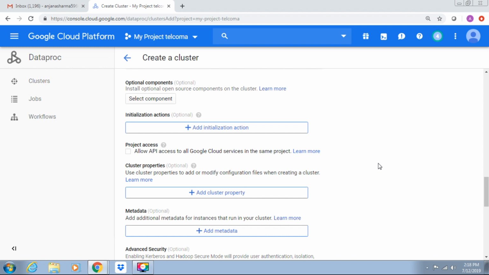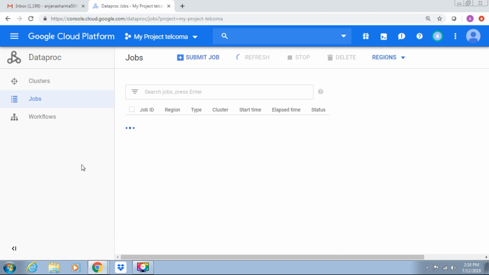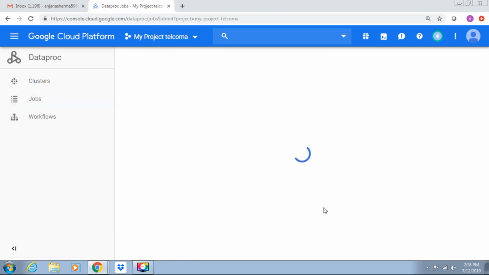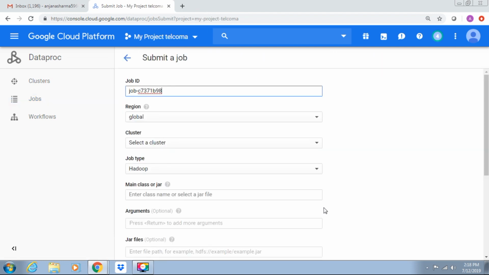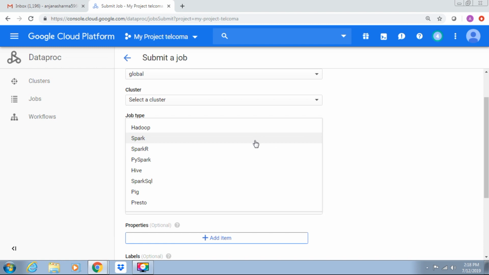After this, we have a listing of all the clusters, and here come jobs. After the cluster is created, you can submit a job from the cluster details page. This is your job ID, region, the cluster you have created, and job type. You can have different job types: Hadoop, Spark, R, PySpark, Hive, SQL, Pig, Presto.